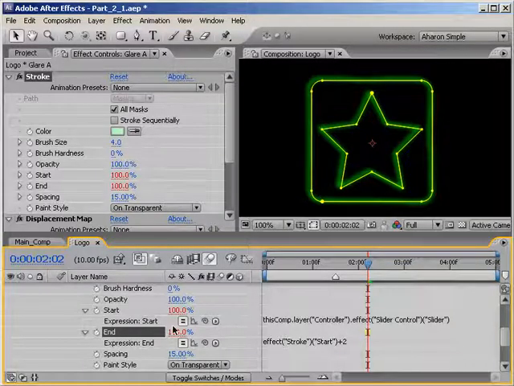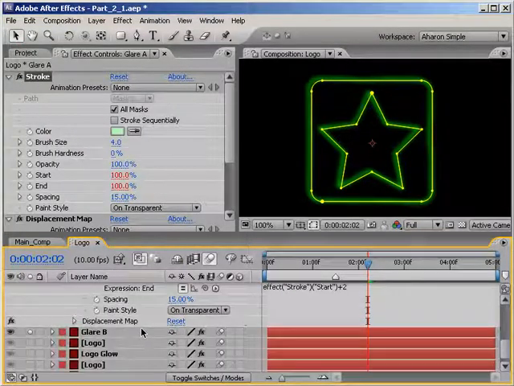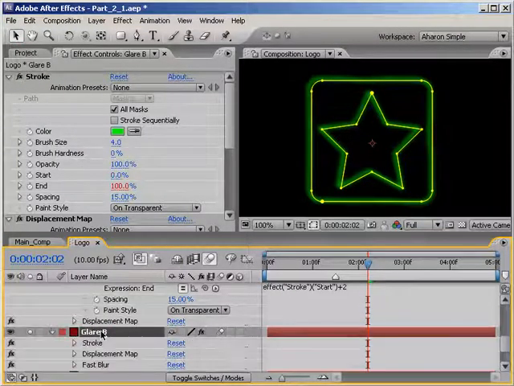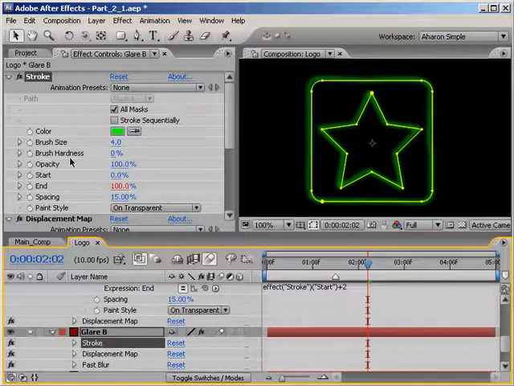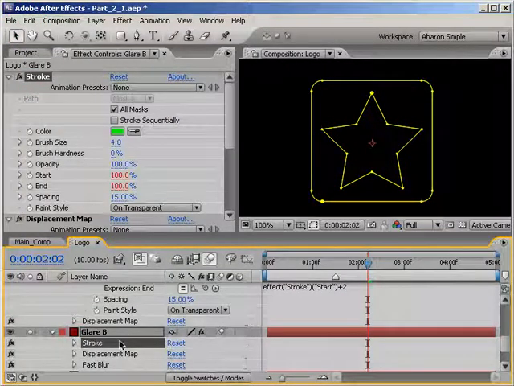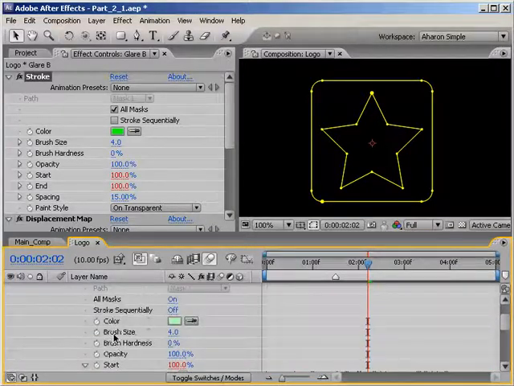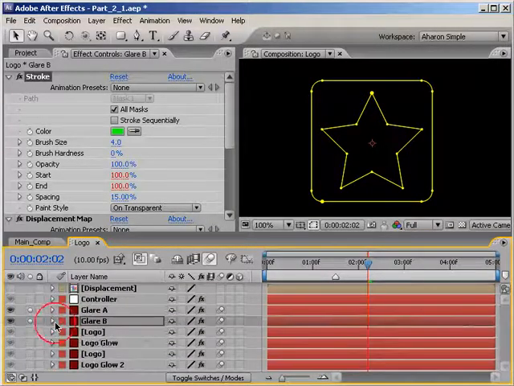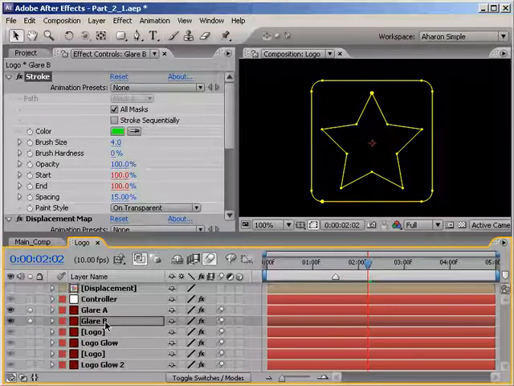Next, let's select both the start and end property, and then from the menu, choose Edit, Copy, and then select Glare B and hit E to show all effects. Then select the stroke effect and choose Edit, Paste, which will add the expressions directly to the effect. Be careful here. If you select just the layer and try to paste it in, After Effects may duplicate the entire stroke effect, which you don't want. Then you'll have two stroke effects on the same layer.